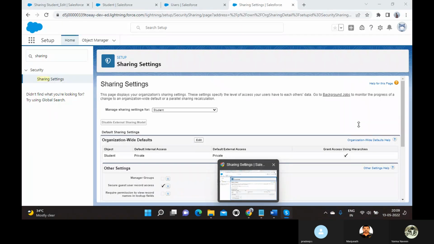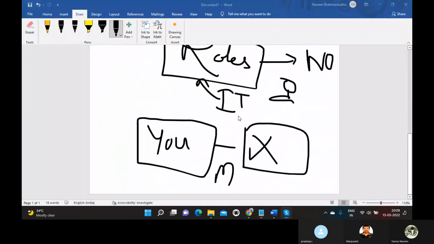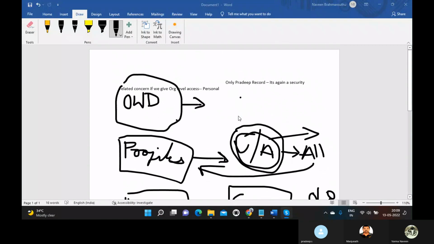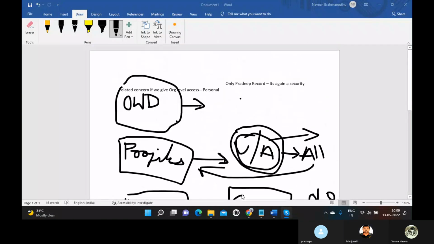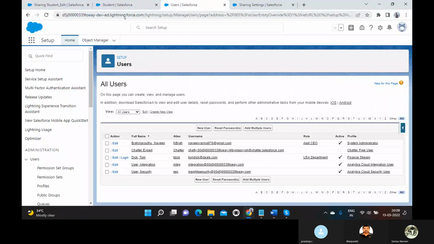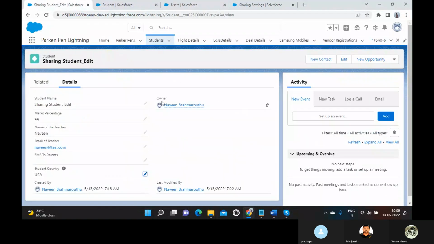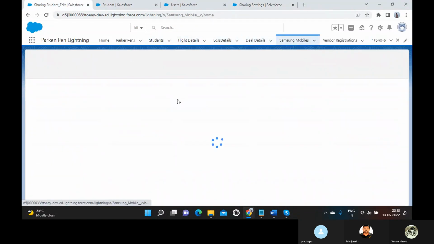This is a very rare scenario, right? Do we see this kind of scenario in real time? Only in very rare cases will we see it. So only in this kind of rare scenario will we go for manual sharing. Manual sharing in the sense, let's say the sharing setting is also not present, let's say we have not given it. Let's work on some other object. Let's say Samsung Mobile.